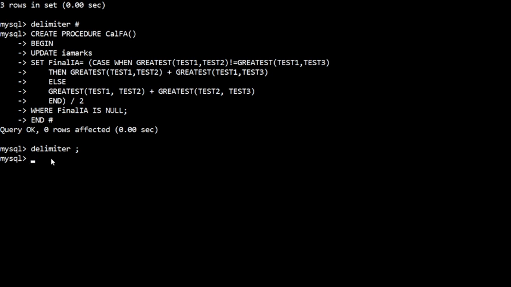What is the next step? We need to call, that is, execute this procedure. For that, we'll use call. What is the name of this procedure? Call FA, right? Call FA. You can see 5 rows affected. Why is it saying 5 rows affected? Because we have put null values in the final IA for those 5 tuples, so all these 5 rows will get updated with the average marks.